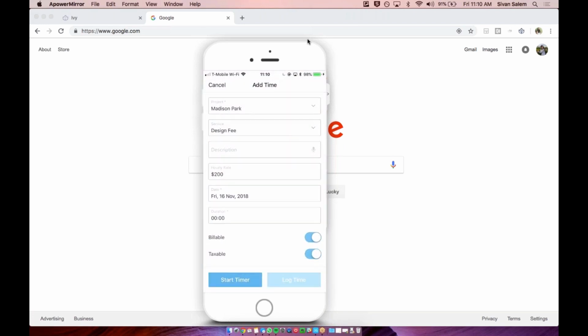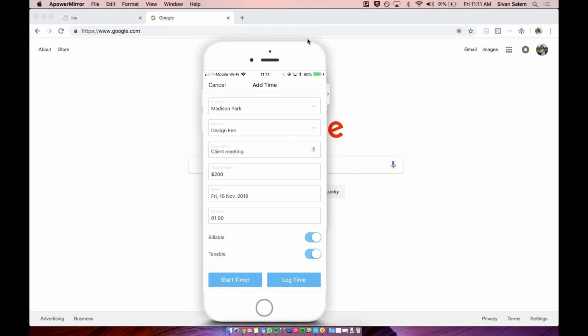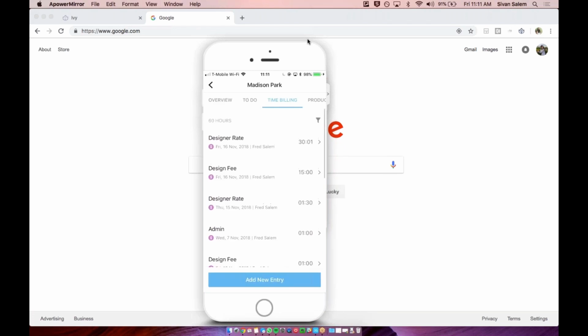Once again, I have that talk to text microphone right over here, which I'm going to select now. Client meeting. And my rate is associated, and I can add my duration right over here. Mark your hours as billable or not and taxable or not. These are the defaults that were associated with this rate when I first created my designer rate. And I can simply log my time.